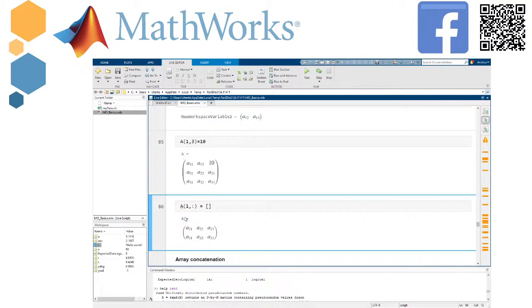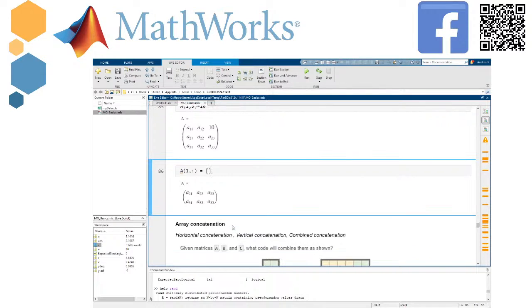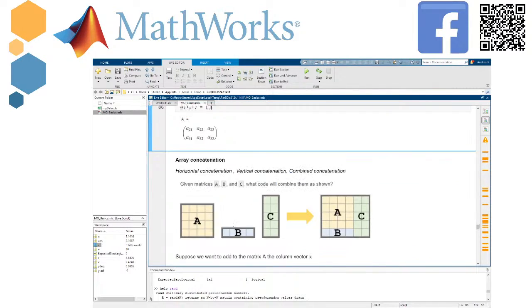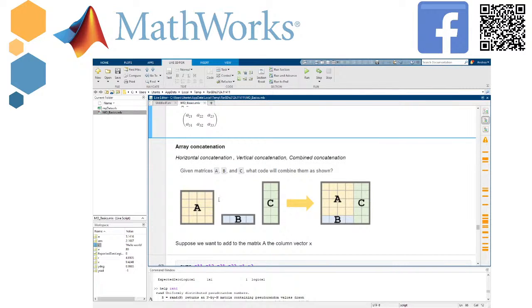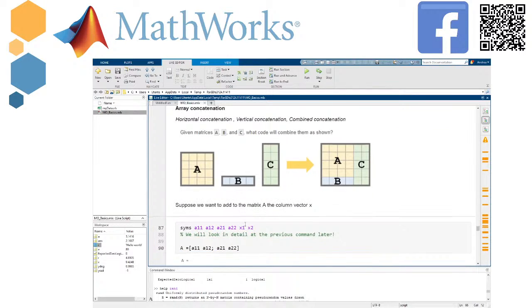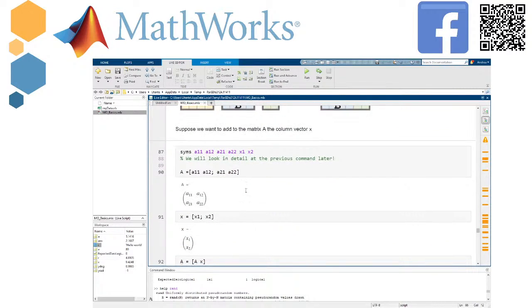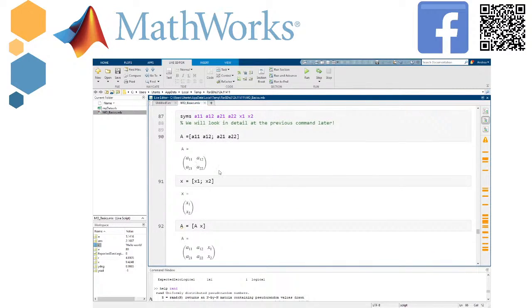In this way, A is no more a 3 times 3, but it's just a 2 times 3 with the second and third row and always the 3 columns. Okay. If I want to glue all the matrices, I can do it in this way. I show you. I introduce the matrix A, introduce the matrix X.